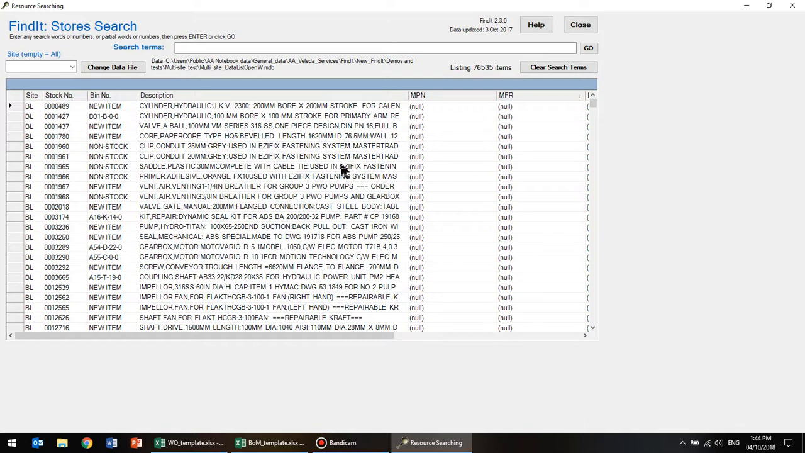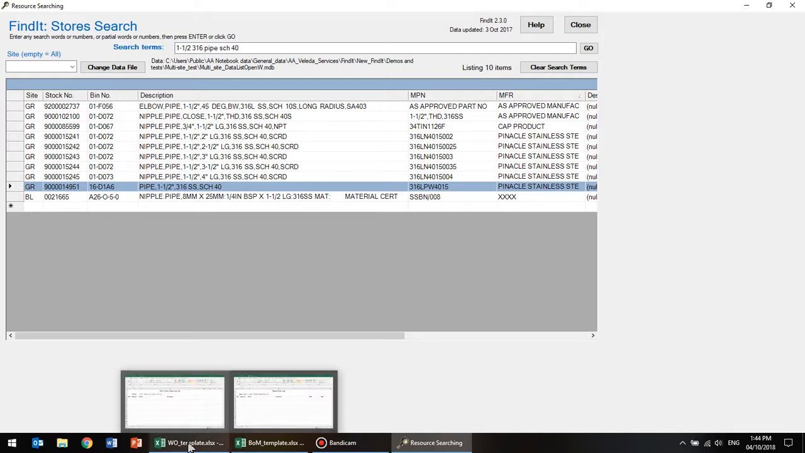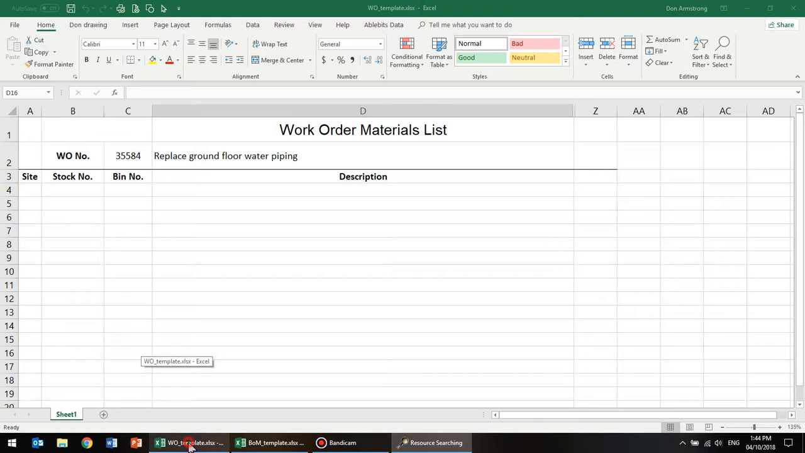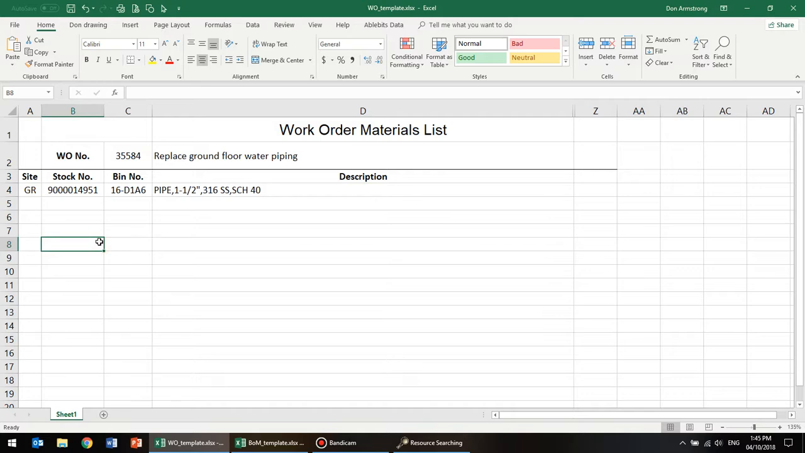And we're putting in 1.5 inch 316 stainless steel pipe, schedule 40. So there it is, there's the pipe there. We click on that, select it, copy it, use Control-C, standard Windows copy function. And we can use Control-V and paste that into the work order material list.